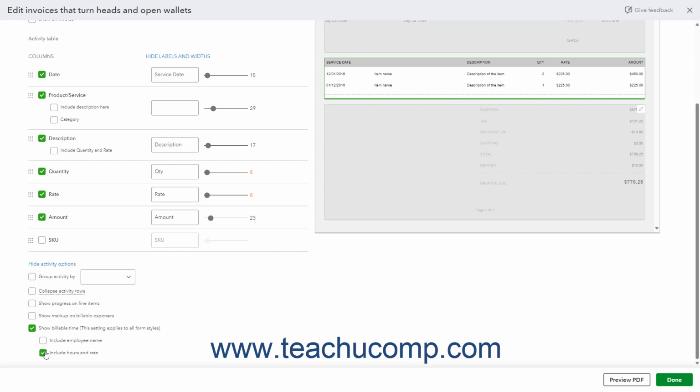To show progress invoicing in an invoice regardless of how it is sent, select the Airy New Template Design choice back on the Design tab, and then check the Show Progress on Line Items choice that then appears here.